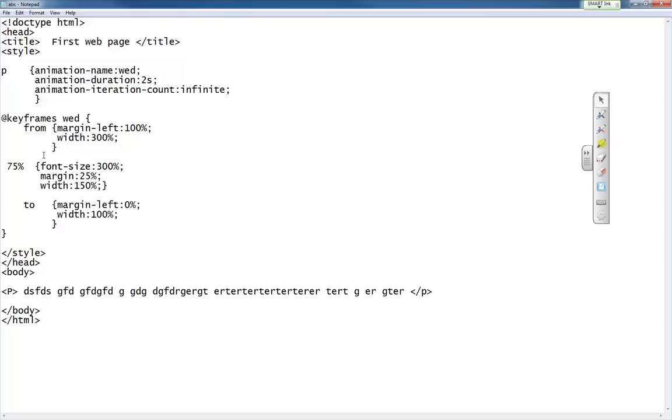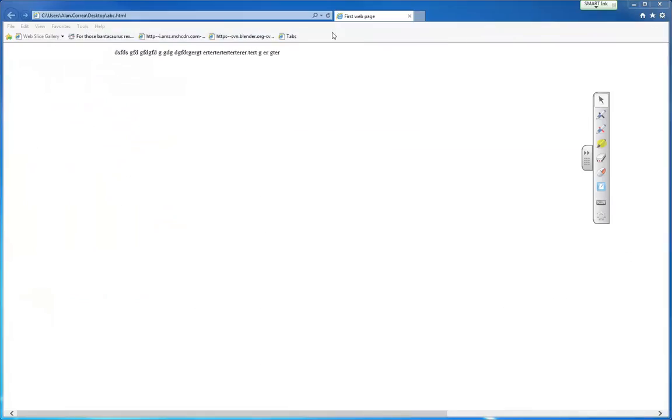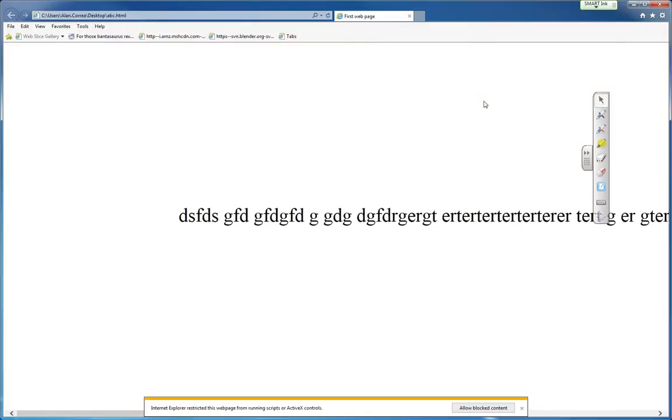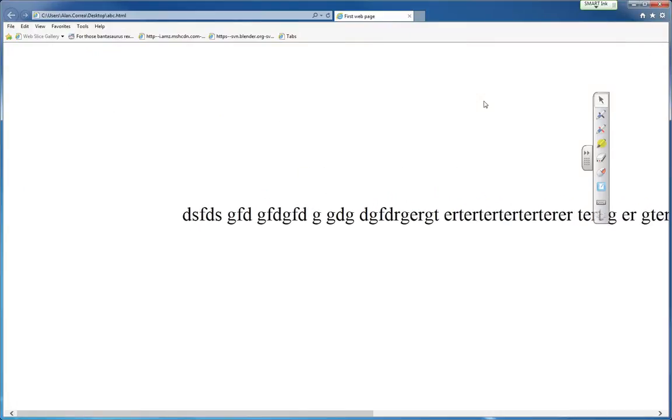When you're at 75%, adding an additional keyframe, I want the font size to be 300, margin to be 25%, width 150. So it's Control S, refresh, and then there you go. So now my margin comes down because of my text size. The screen gets bigger, then jumps up to the right corner like I did before.